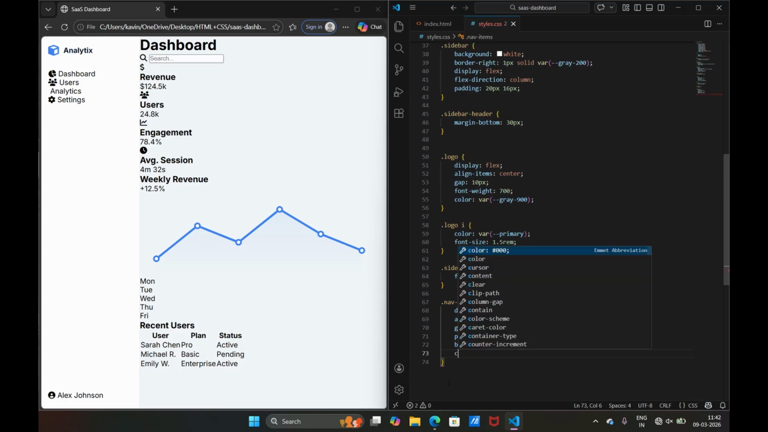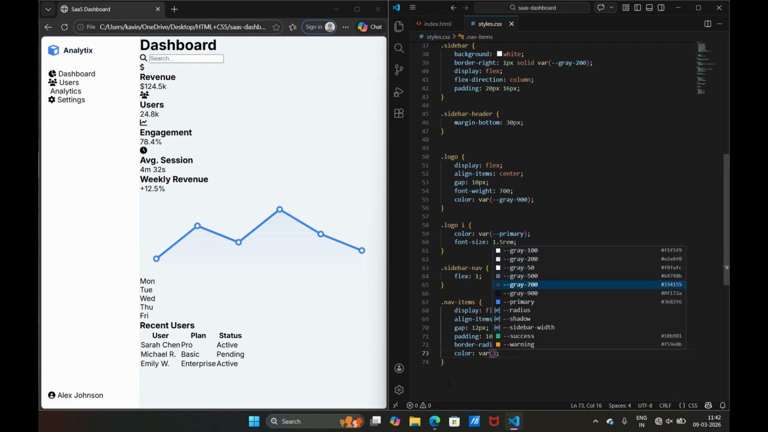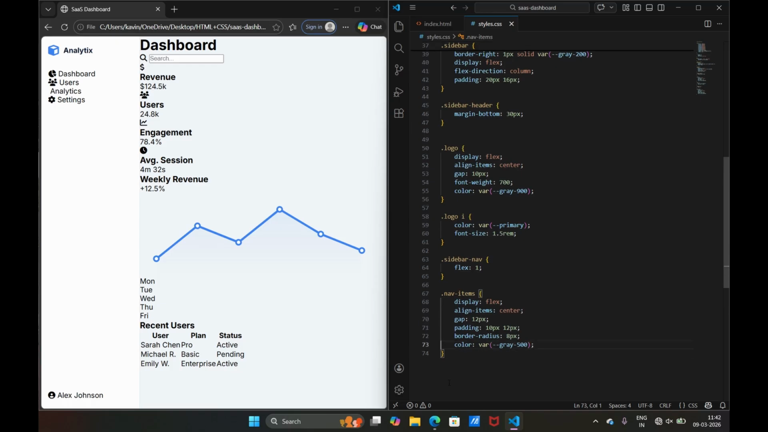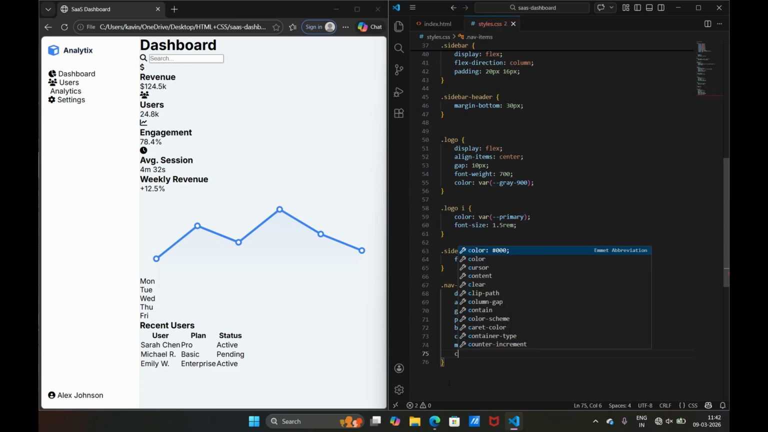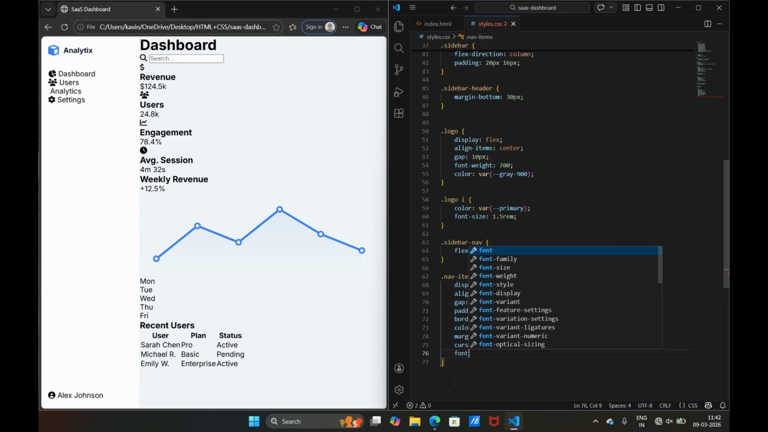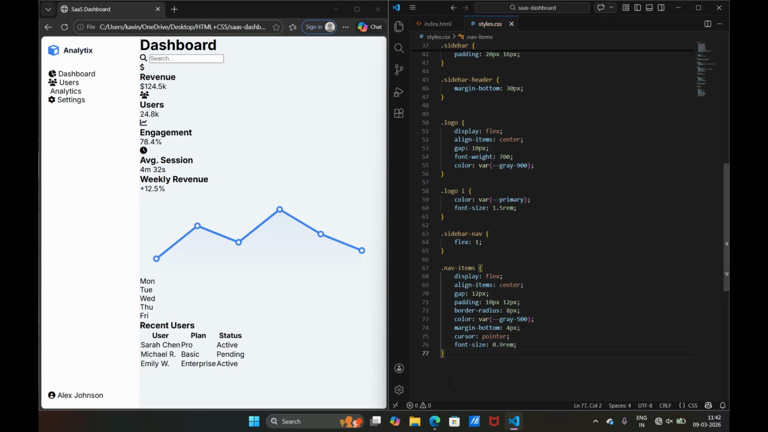Border radius. Give it a color of gray 500. Then give it a margin-bottom of 4 pixels. Give it a cursor pointer, and a font-size of 0.9rem.